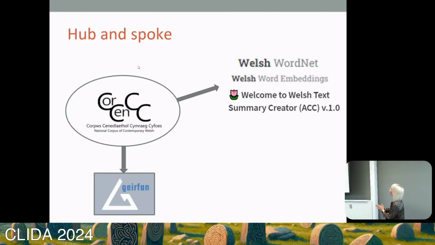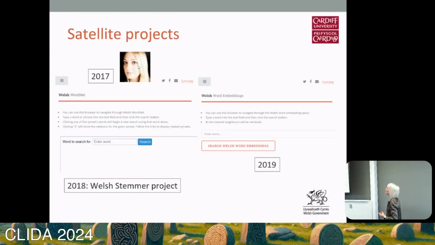In addition to that, we also received some Welsh Government funding to build NLP resources. And you'll see how quickly I gloss over these. No, I'm joking. In terms of if you want to know about the nuts and bolts of these, we can discuss this afterwards, particularly with some of the colleagues in here who've been using them recently.